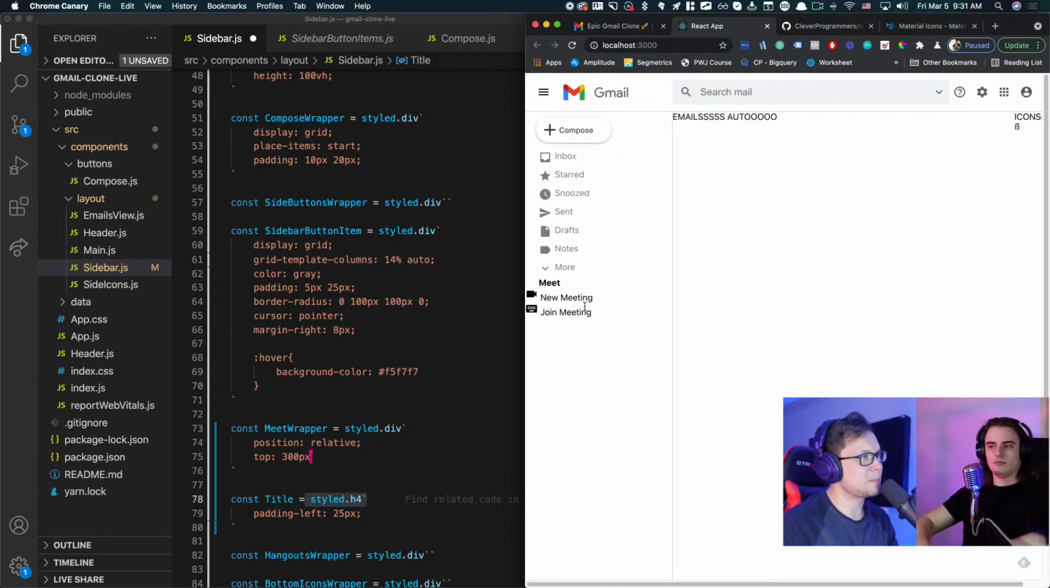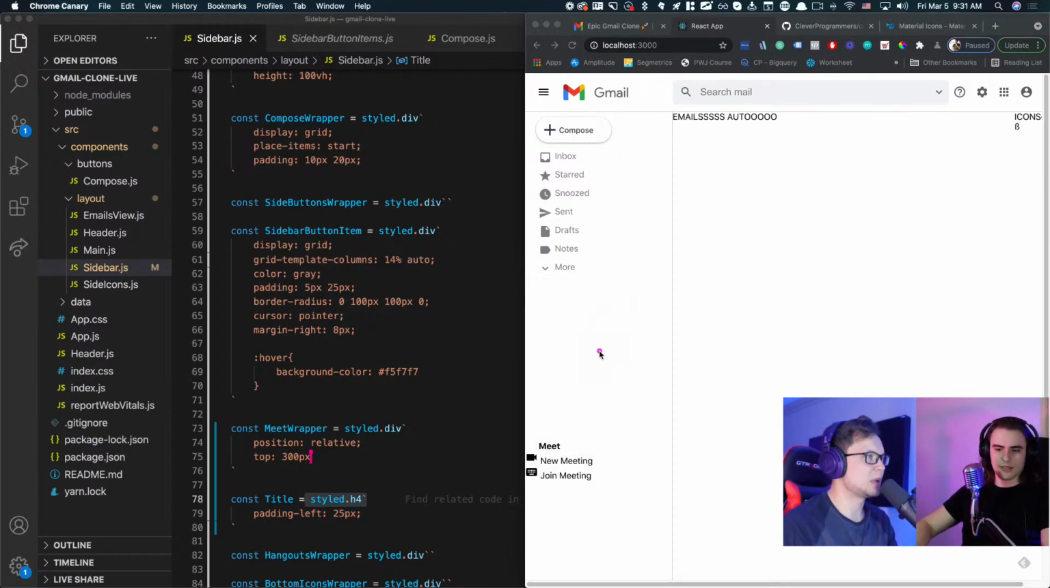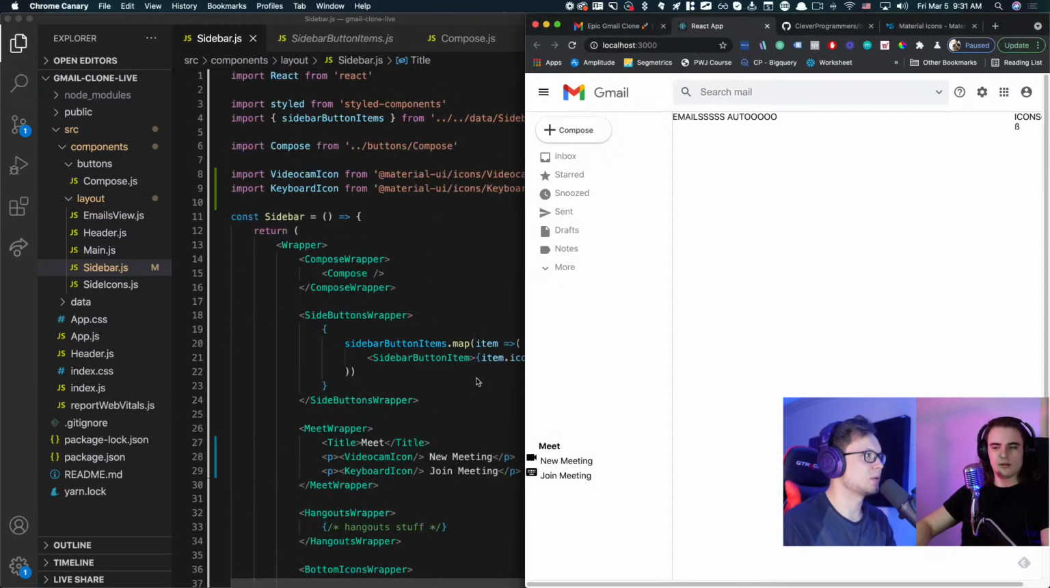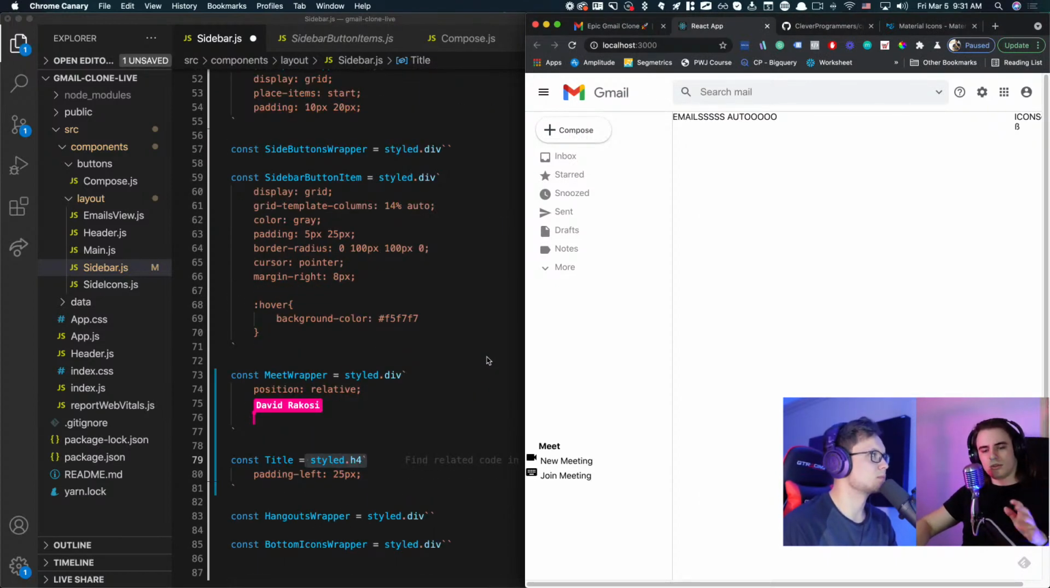So it's basically like padding, like 300 pixels. I mean, we could have done that. Yeah, just like that. Go ahead. That's 300 pixels.